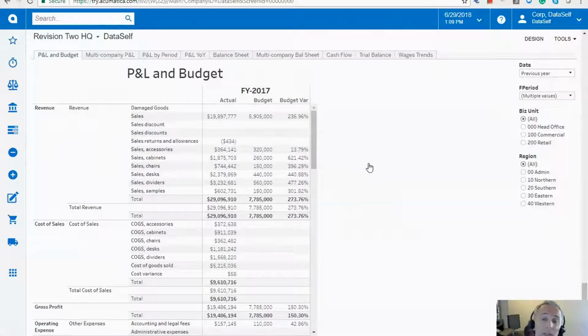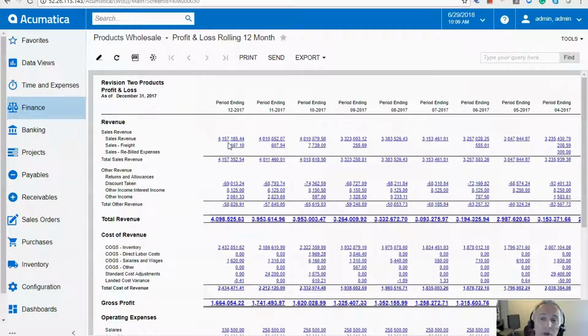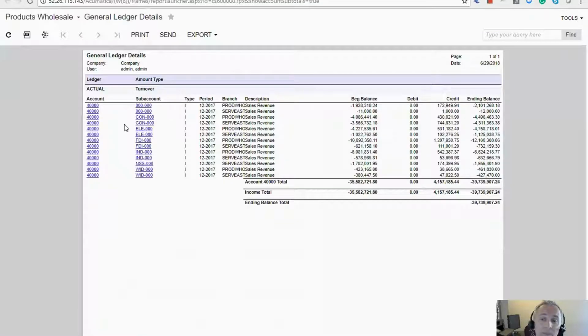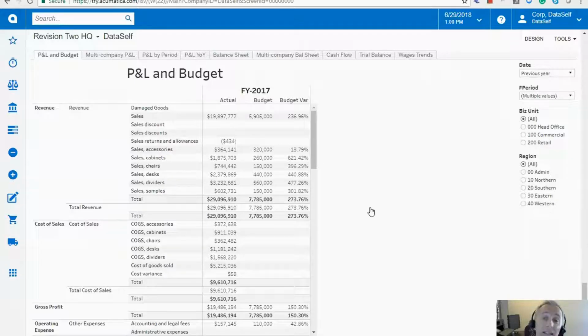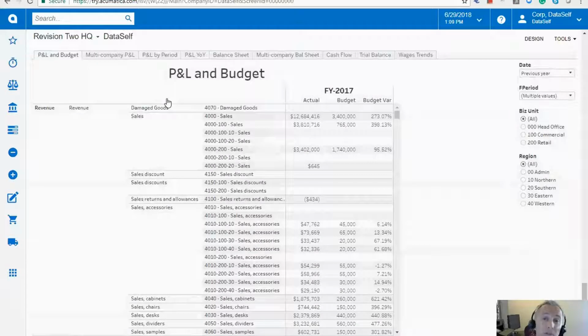What if I want to see the actual GL chart of accounts? Just like when I clicked a number here and I saw on a different tab the details, what is the equivalent available in DataSelf? I can definitely do the same thing as in Acumatica, but from here I can also just expand, and without leaving my P&L, now for each of these P&L accounts, I can see the GL accounts, sub-accounts, branches, whatnot. So you don't have to leave the report to see more details unless you want to.